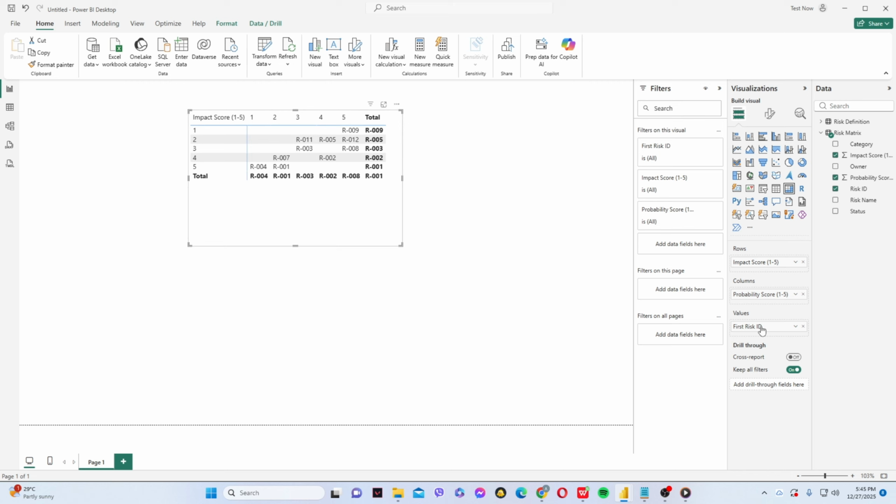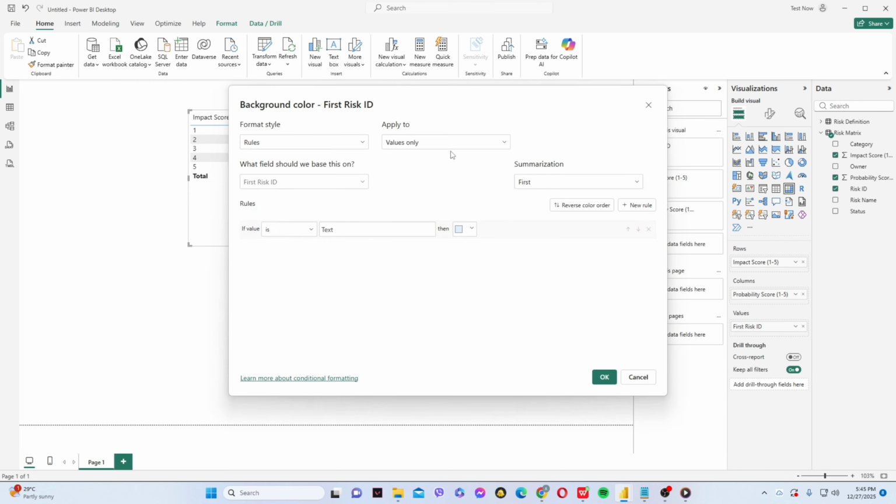In the visualizations pane, locate your count of risk ID inside the values section, right-click it and choose conditional formatting, then background color. In the window that appears, switch to rules if needed, then click new rule to define the thresholds. Set up 3 rules exactly like this.